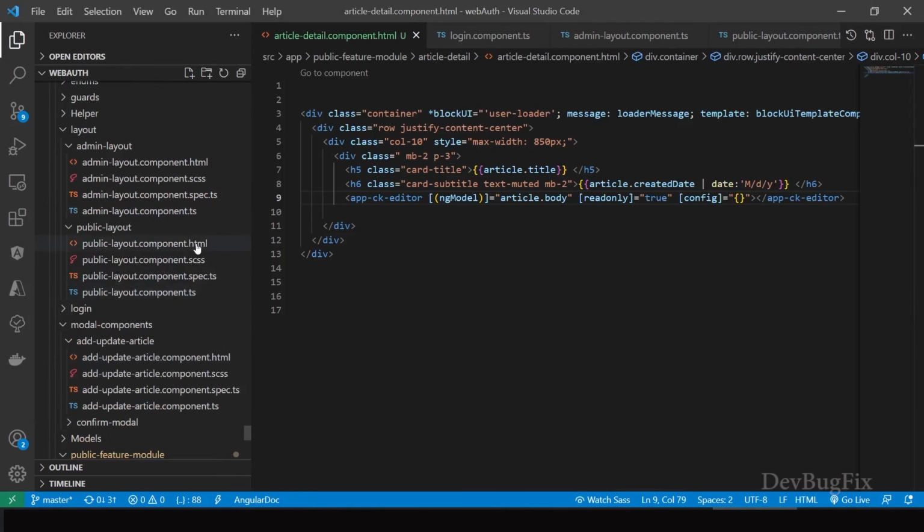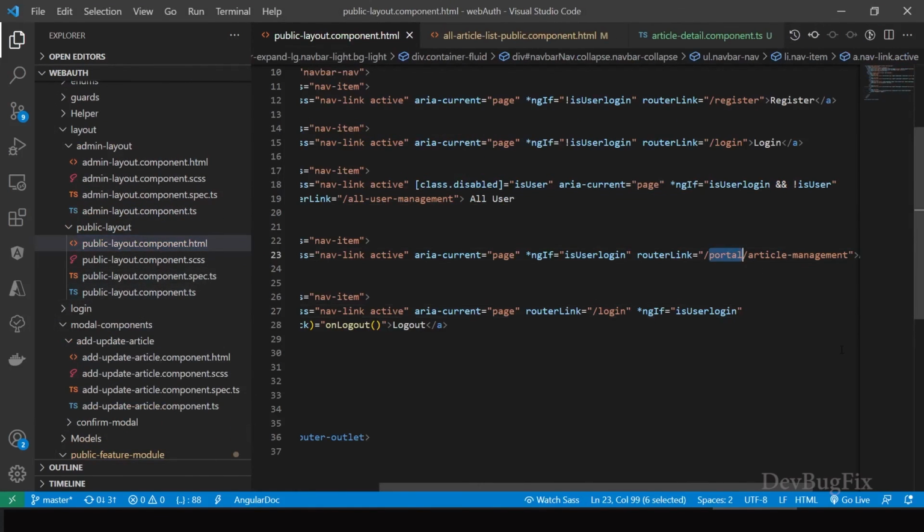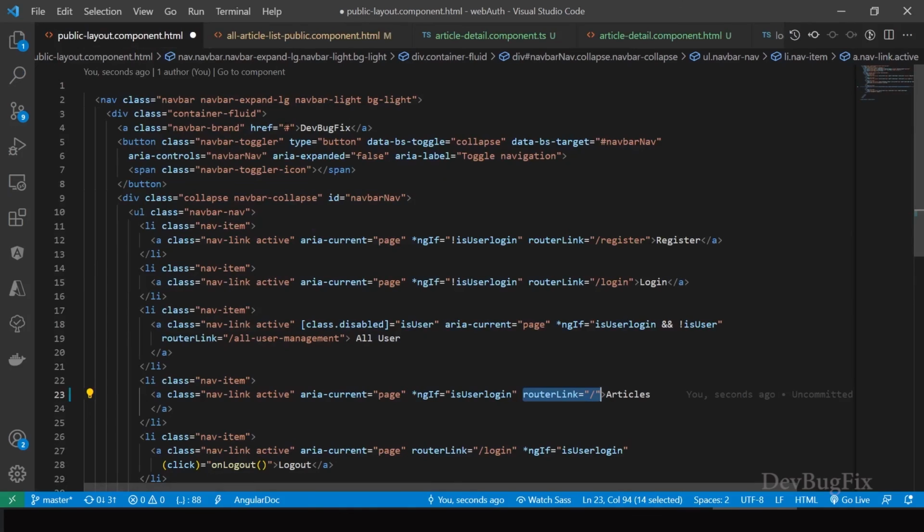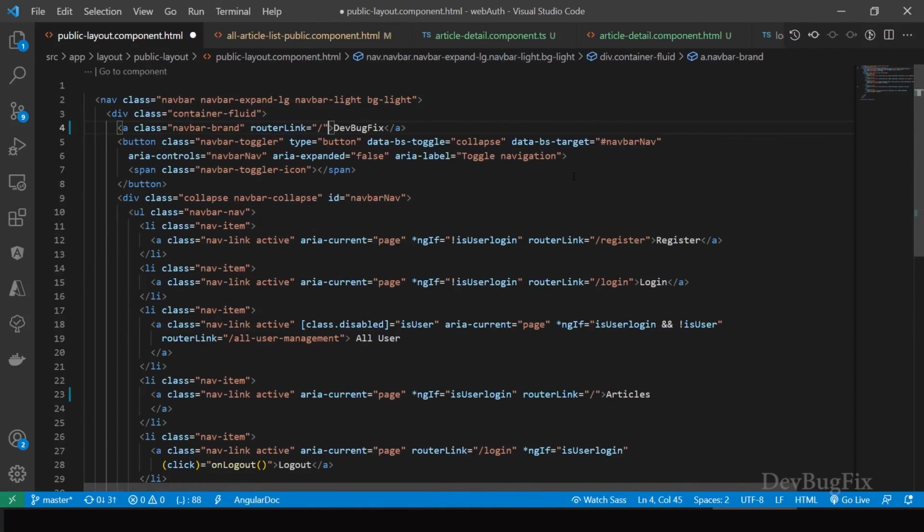Go to public layout page. From article link, remove this route portal/article management. Now it's pointing to base URL. And we know base URL show the public page of article list. Copy this outer link, remove this href attribute. It's refresh the page. Paste here.